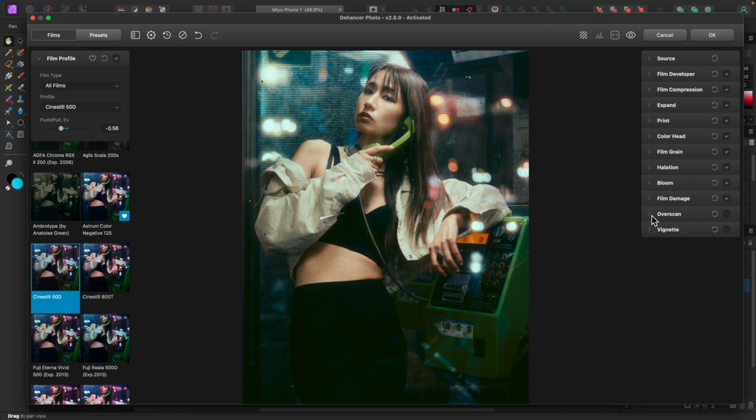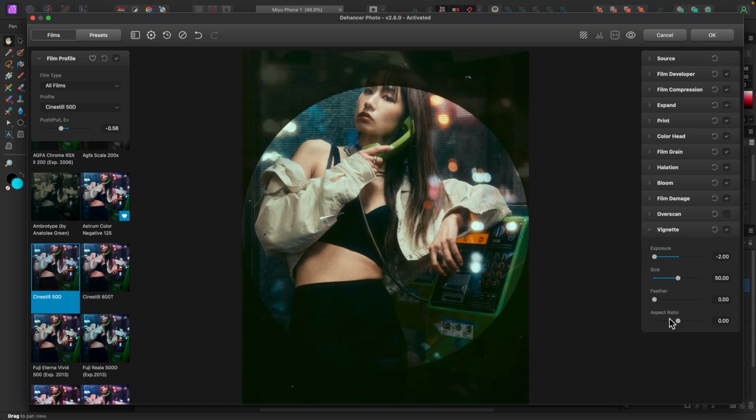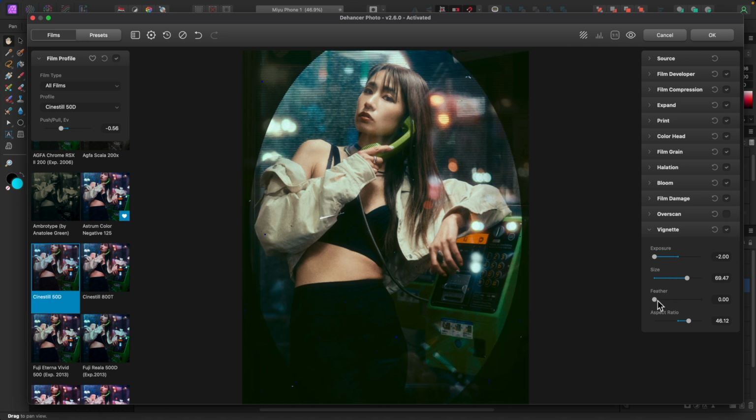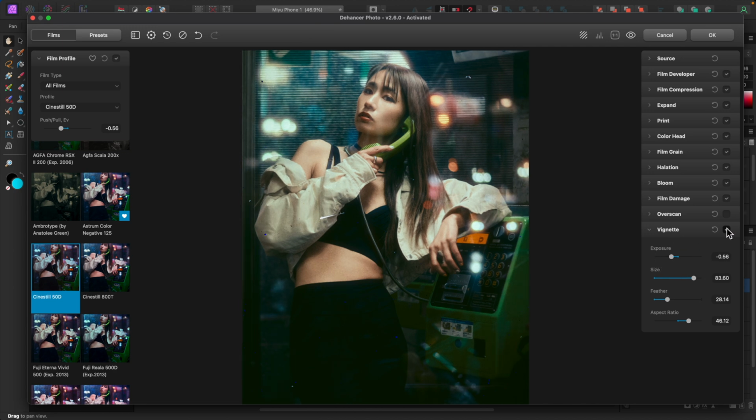Close that. The next one is overscan. Actually, before I do that, let's go ahead and do vignette, because this is pretty self-explanatory, right? That's a vignette. Usually when I'm doing vignettes, I like to lower the feather and lower the exposure so I can see exactly where my vignette is. You can change the shape. Let's go ahead and change it to something like that. Then I can make it a bit bigger. Then I can start feathering it, and then maybe adjusting the exposure so it's not too harsh.